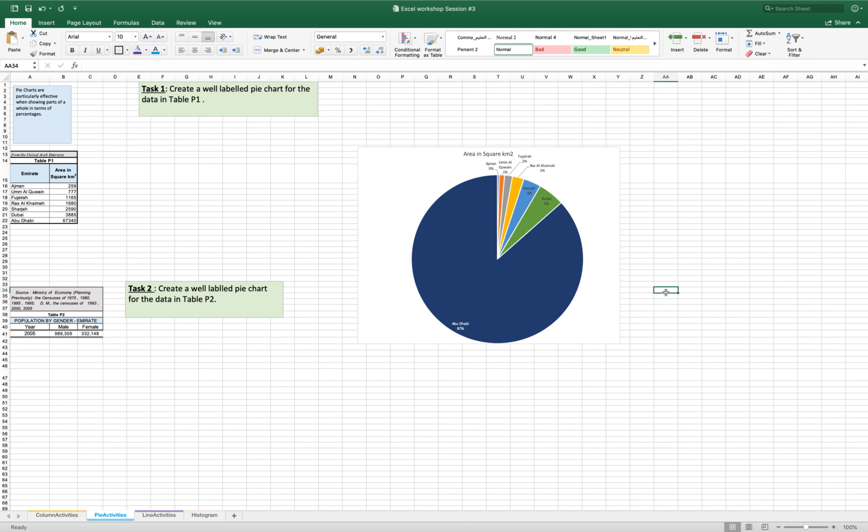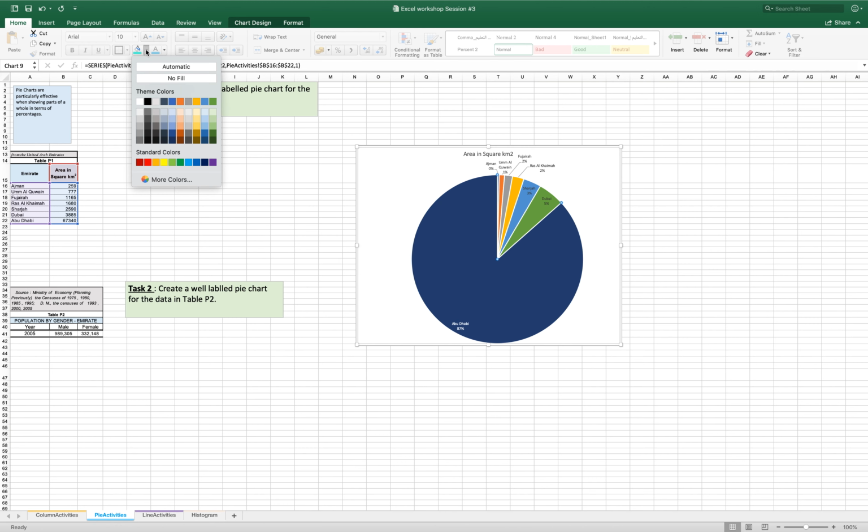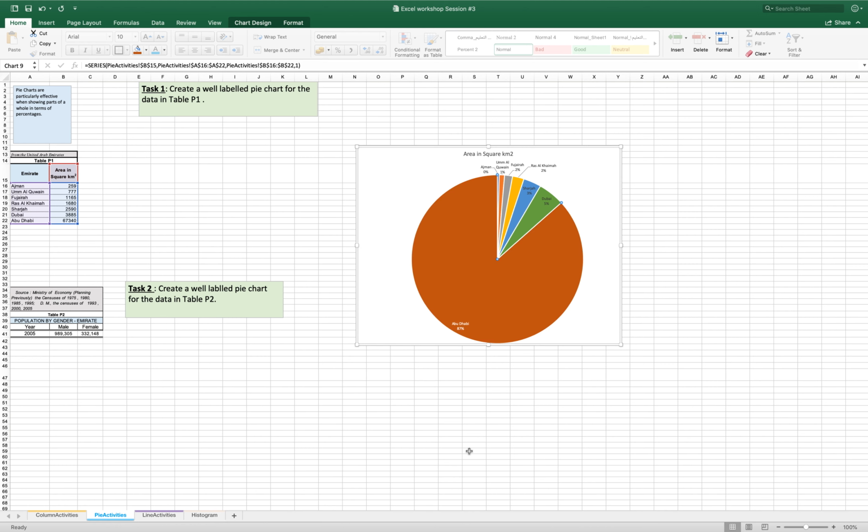See the result? Now, if you want to change the slice color of Abu Dhabi, you click on the Abu Dhabi slice, and as you can see, all slices are selected. Now click one more time on Abu Dhabi. So only Abu Dhabi's slice is selected. Now in the fill color button here, you can click on the drop-down arrow and select the color that you want. Let's select this color.